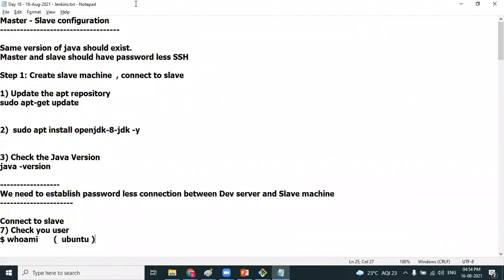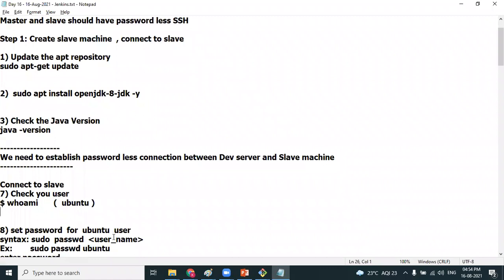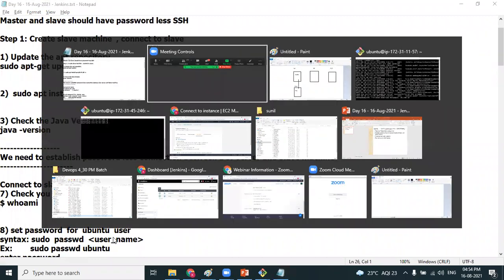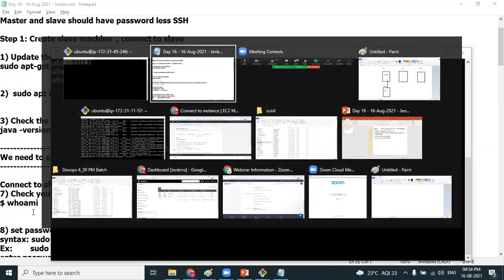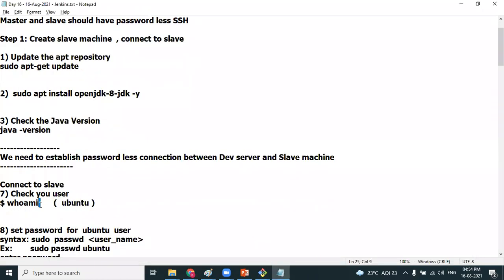We can generate a key by SSH. Yes, you are right. And the first point, look at the steps which I am following. To know the current user in the slave machine, we have a command called whoami. Whoami tells us the current user in the slave machine.